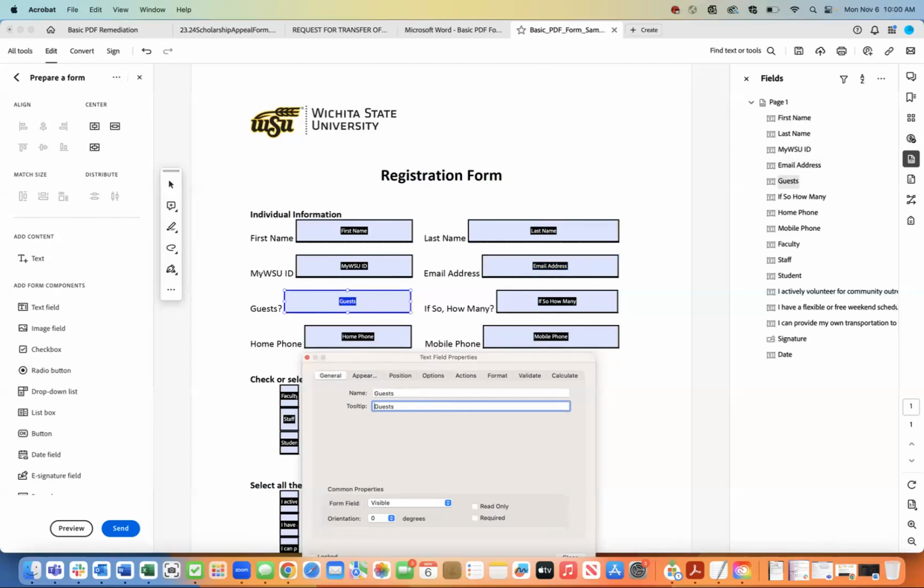Guests is, will you have guests? So this is a yes or no answer. So we go enter yes. We can do enter yes or no as to whether or not you will have guests.